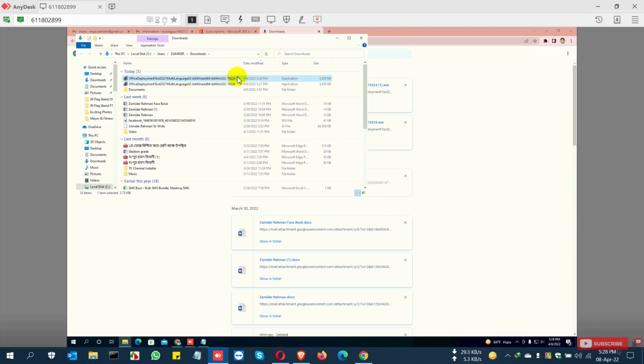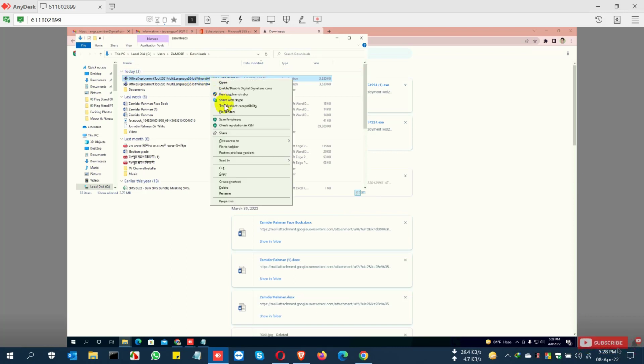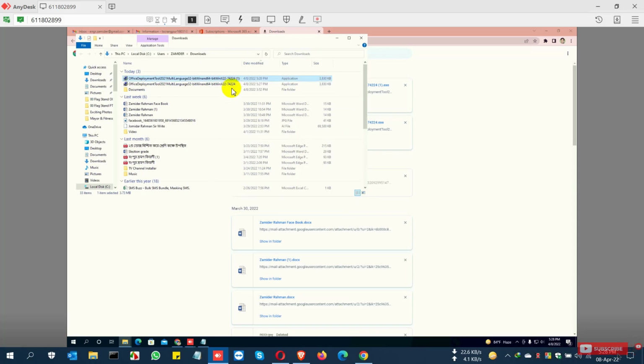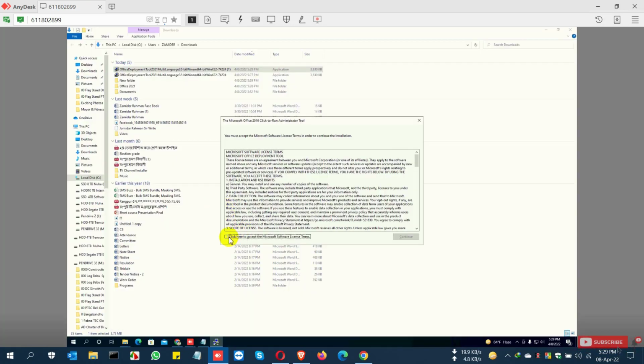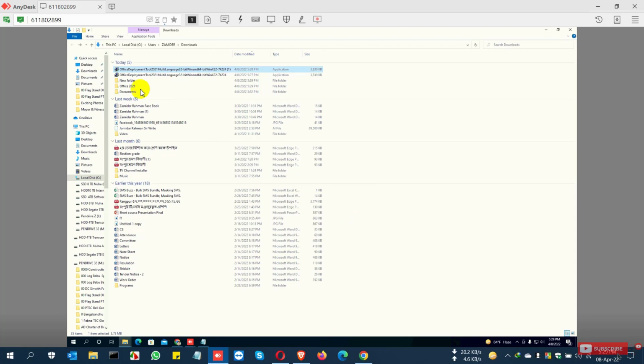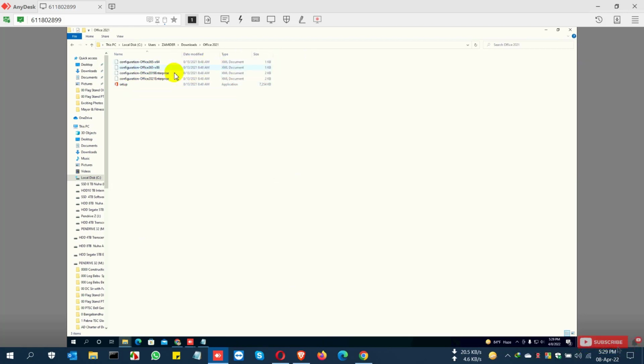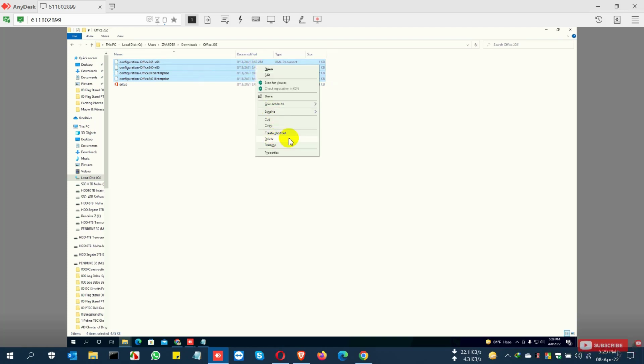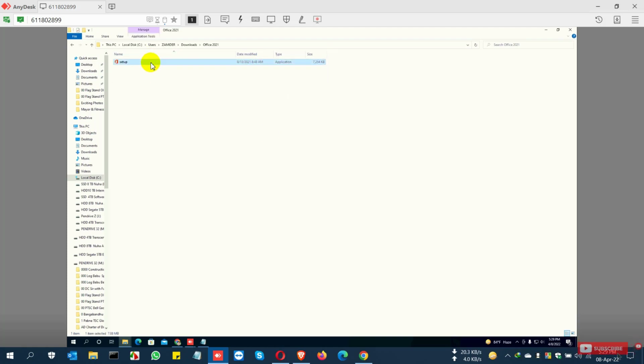After download, I open this folder and extract it into an Office folder, which I created as a new folder, Office 2021. Now all the extracted files are in the new folder Office 2021. You can see here some default files. We don't need the configuration file, so we delete this and I only need the setup file.